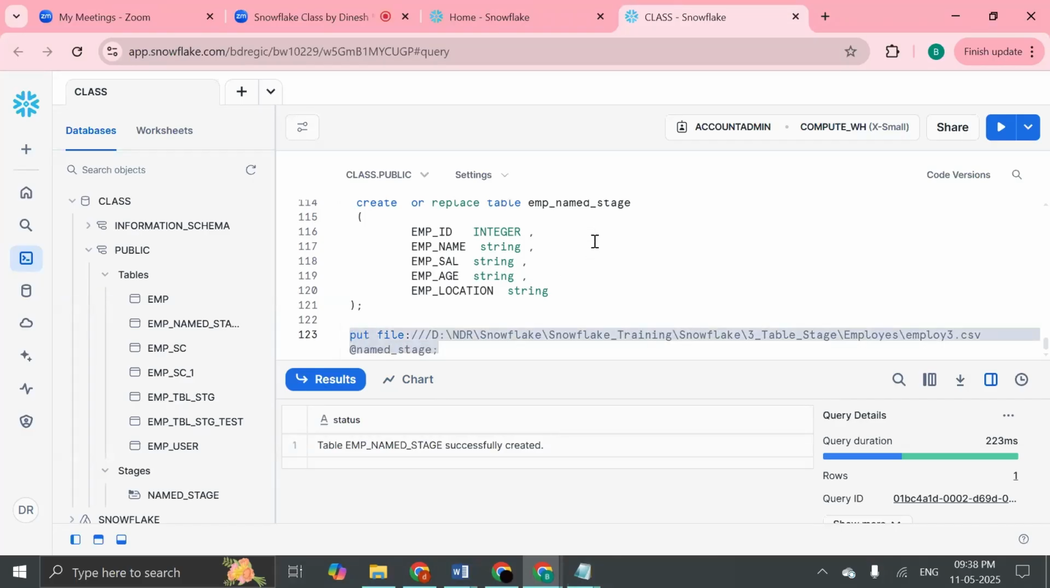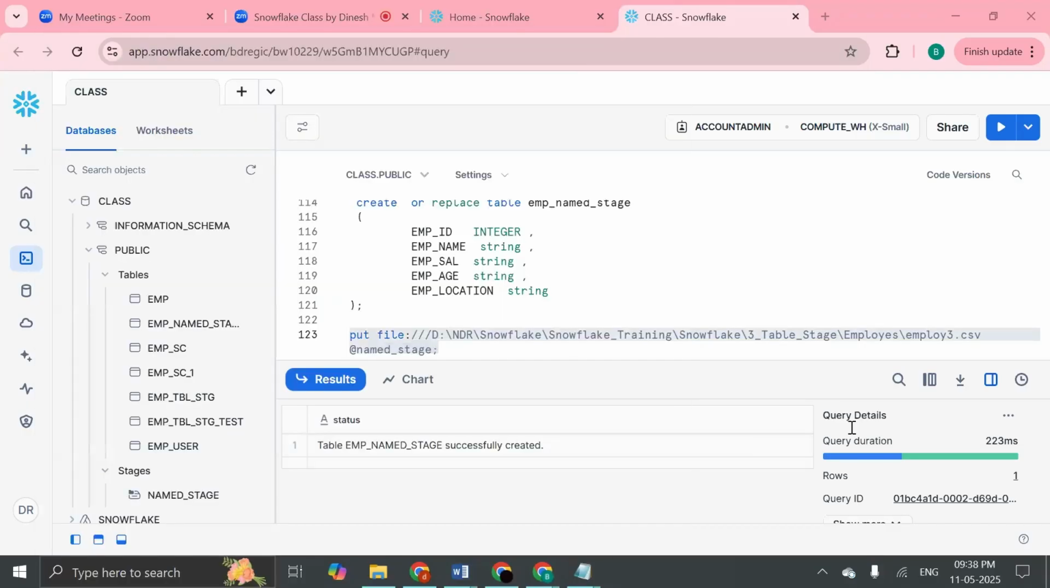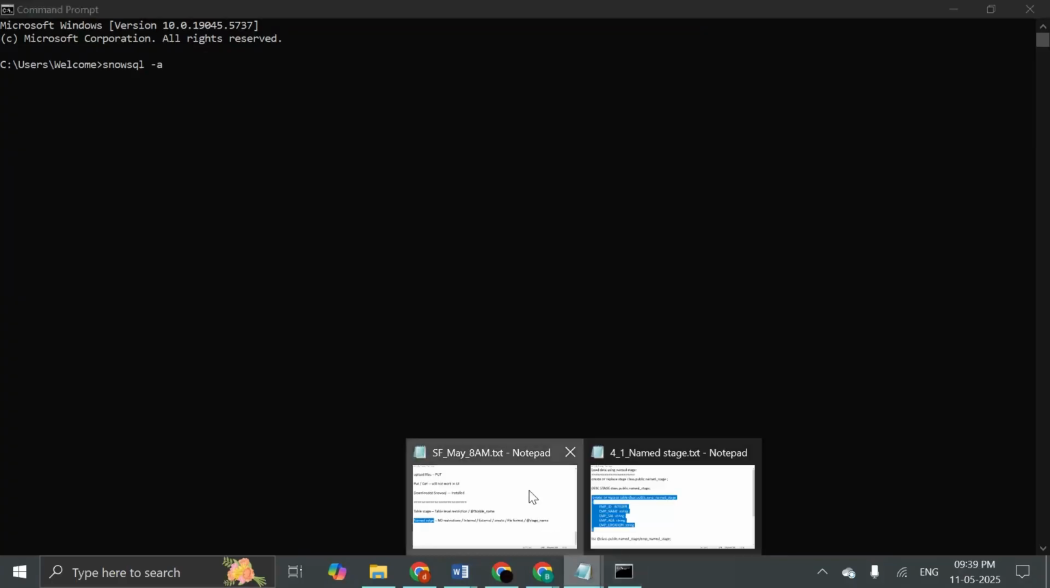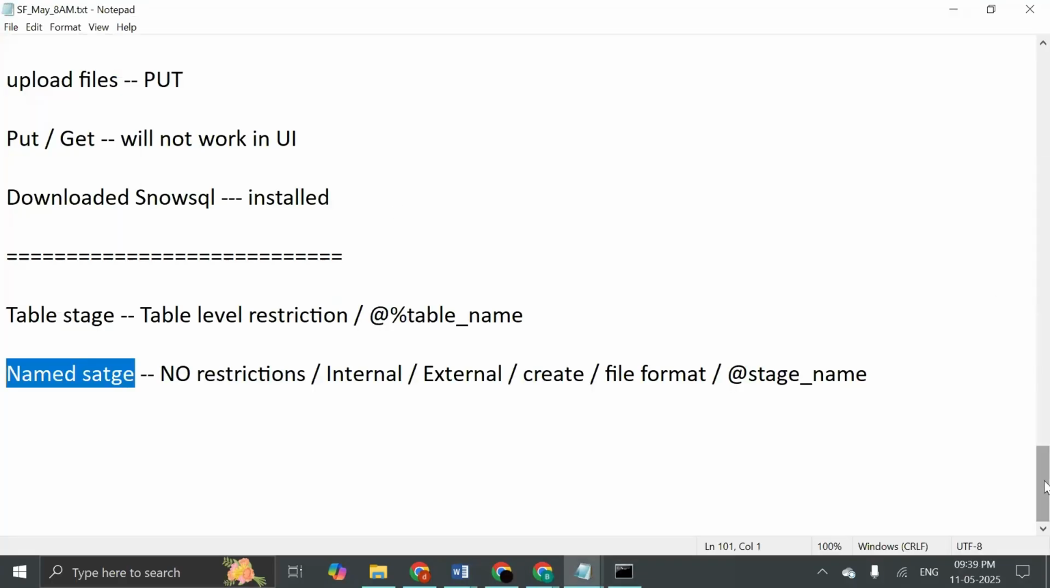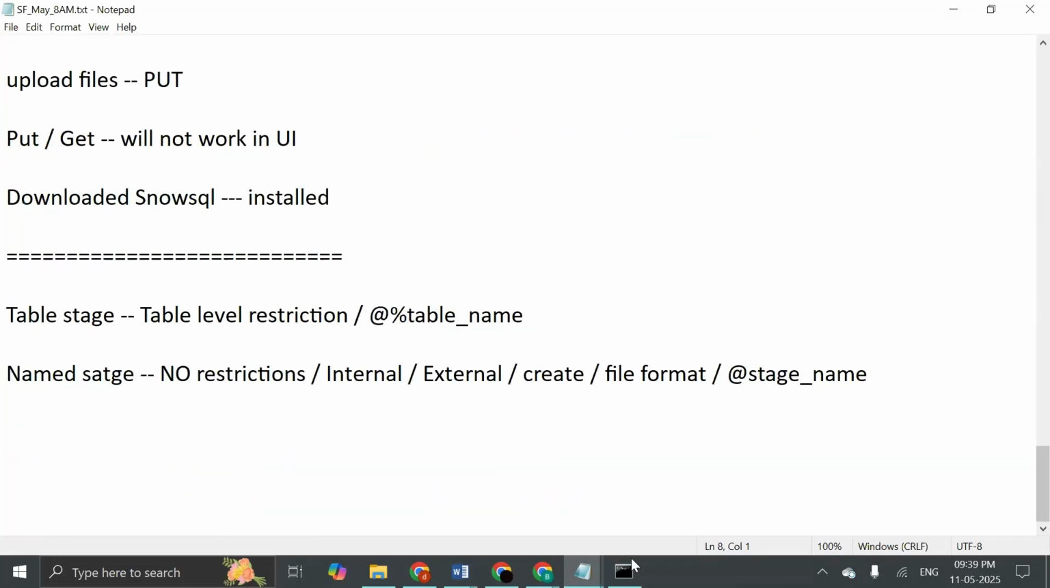Now where can we run the put command? We need to connect to the command prompt. Let's connect to the command prompt, SnowSQL: snowsql space minus a space our account details. When it is coming to the account details, let's pick the account details from here. This is the account details which you are going to use.